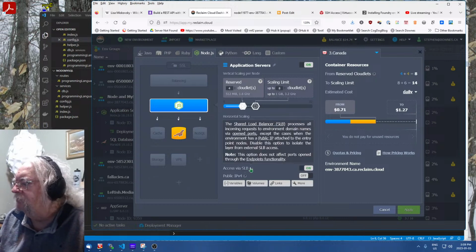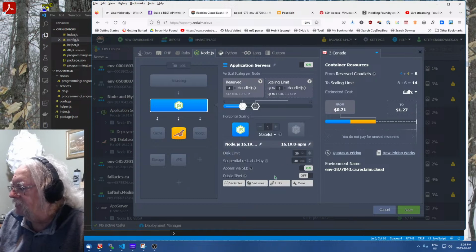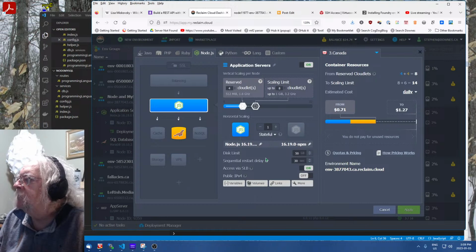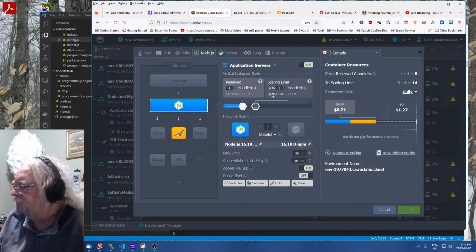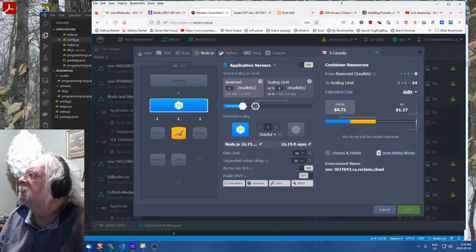Okay. Oh, well, that's interesting. All right, public IPv4. Yeah, probably could have done that. Probably should have done that, but oh well. I still don't see the SSL thing though. Application servers on. No, don't see it. So let's try to get some help.